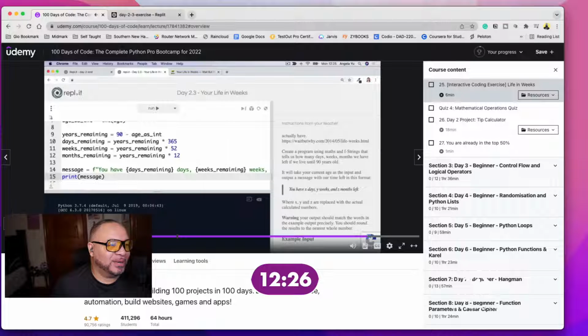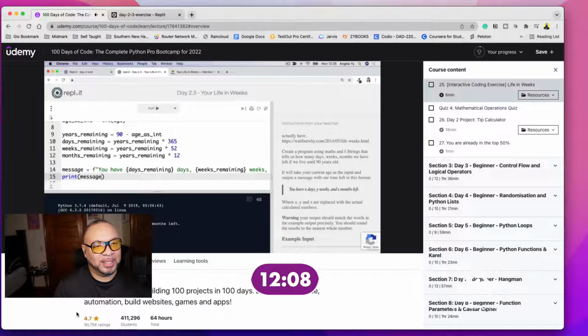Okay, I think this is a little bit easier to read. So now let's go ahead and run our code and see if we get any errors. It's asking us for our current age. Let's say we're 67 years old. Well, then we only have 8,395 days and 1,196 weeks and 276 months.